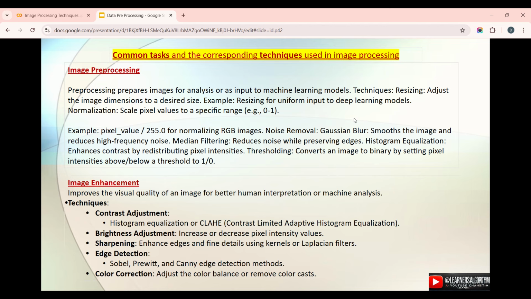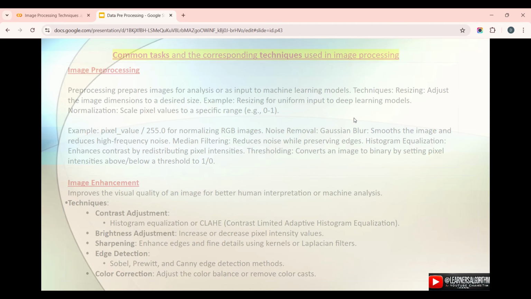Meanwhile, coming forward, enhancement is all about adjusting the contrast, adjusting the brightness, edge detection, and color correction. I'll be showing each and everything with the code, to understand how exactly we'll be applying all these techniques, along with the output also.